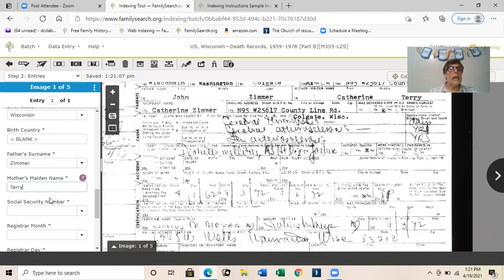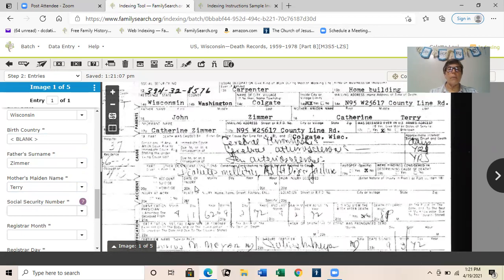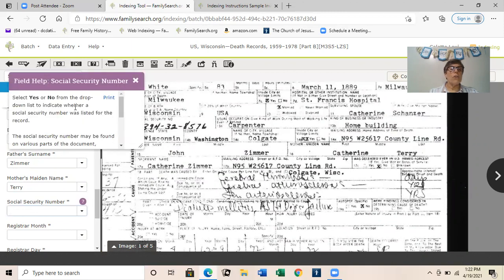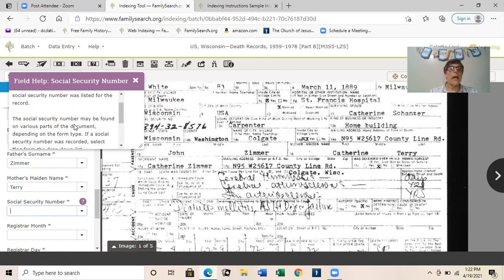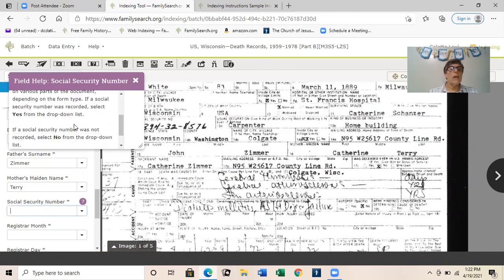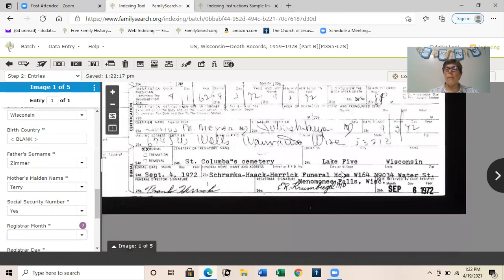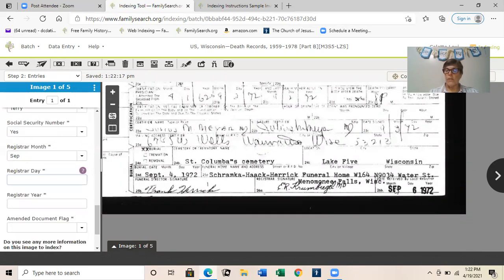That's correct. Now what you want is social security number. Is there a social security number on here? Yes, right here. Now remember, it's just a yes or a no. You do not type the social security number, okay? And you do not leave this field blank. There's a social security number, so you hit the Y and it pulls up, or you can do the drop down box however you prefer. Okay, so we have yes. Registrar month, date received by local registrar, September 6th, 1972.